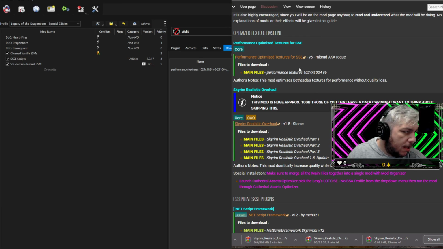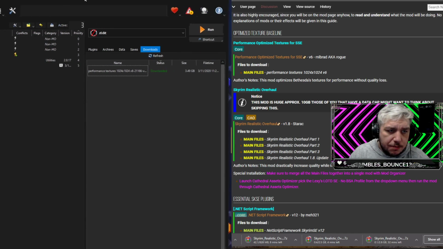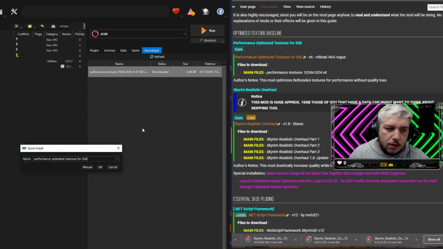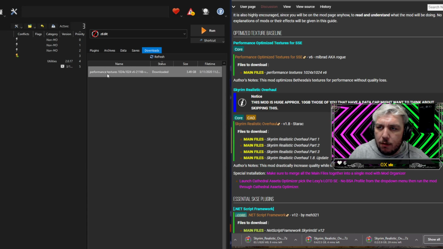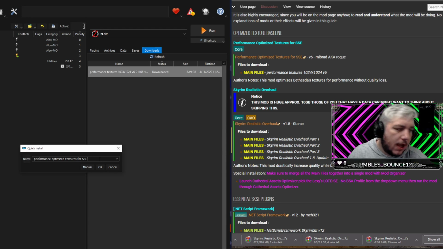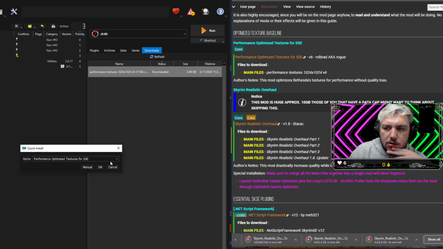I'm gonna go back and install performance optimized textures for SSE. So over here in the download section, it's pretty straightforward. Once it's downloaded, you're going to double click on it, pop, pop, and it's going to ask you to install it. You could also, if you really wanted to, for all of these, right click and hit install. It's still going to bring you to quick install. Either way, you're quickly installing it. Quickly. So I'm going to double click, pop, pop. It's going to be performance optimized textures for SSE. I am a weirdo. I'm very weird, and I don't like lowercase mod names. So I'm going to install it.